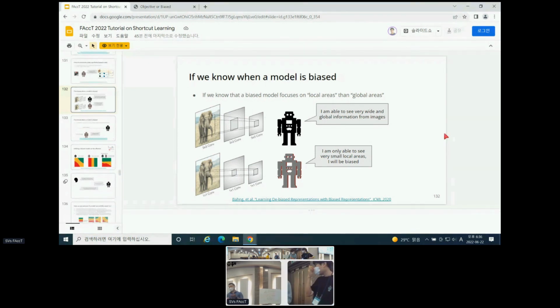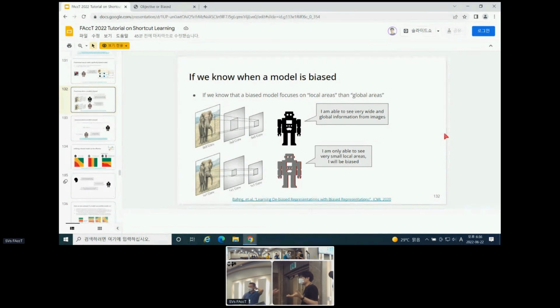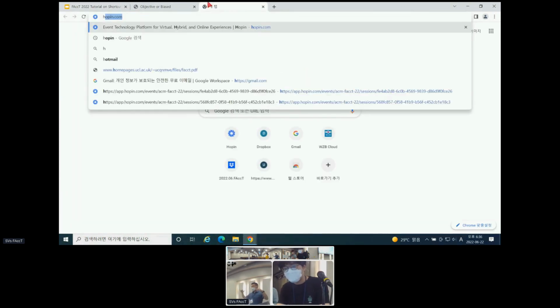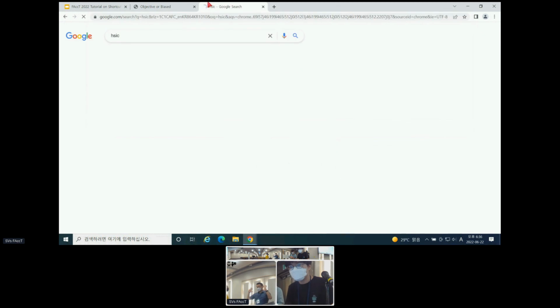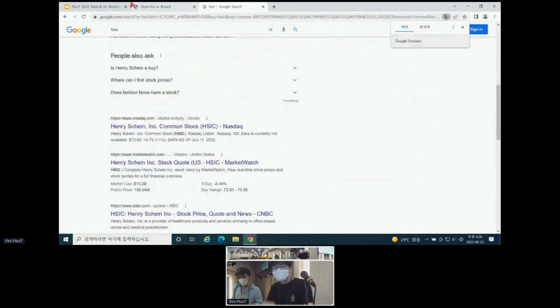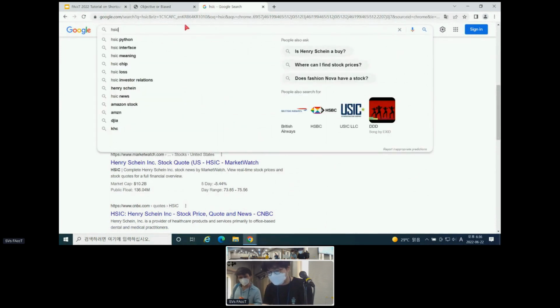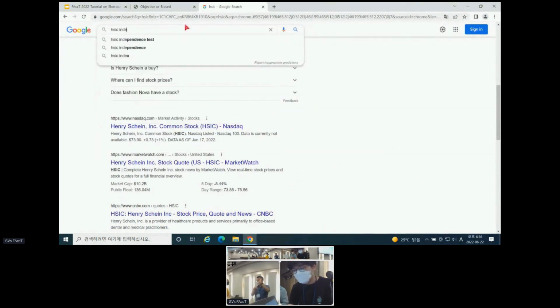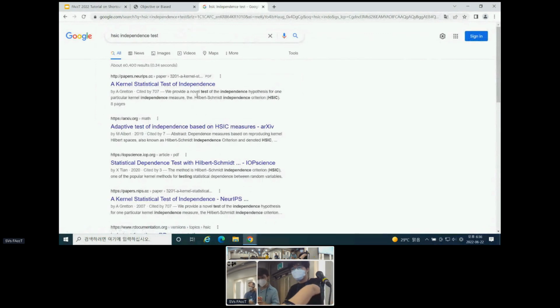So the point is, how can you apply independence between two models if they are not random variables? Exactly, that's a very good question. So there is a method named Hilbert-Schmidt independence criterion. Not this company. It is an independence test, a statistical test.